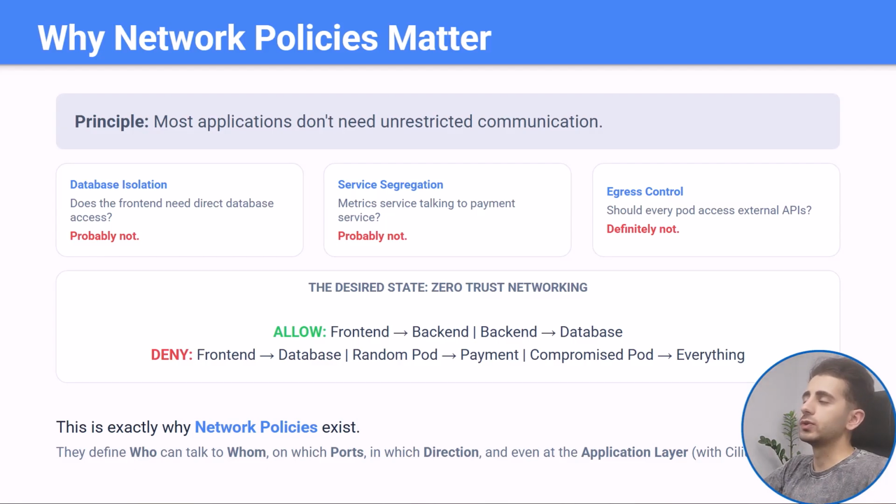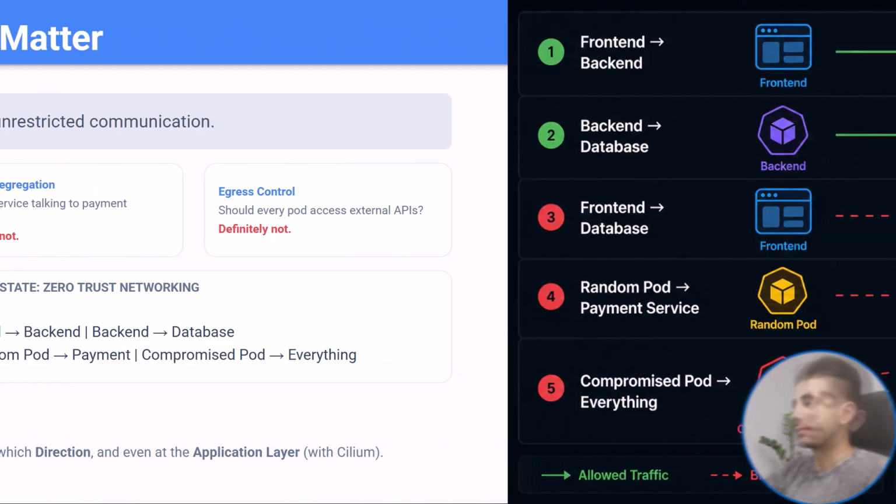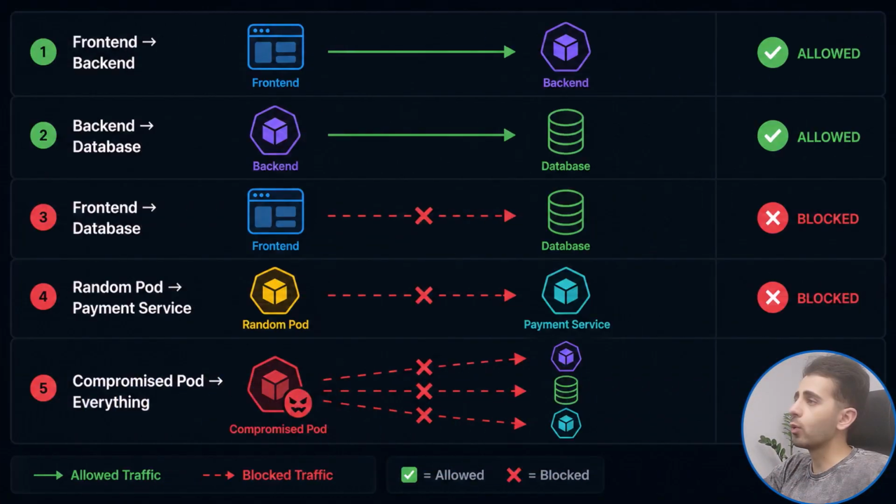Let me ask you some questions. Does the front end really need direct access to the database? Probably not. Does the metric service need to talk to the payment service? Probably not. Should every pod be allowed to access external APIs on the internet? Definitely not. But what do we really want?